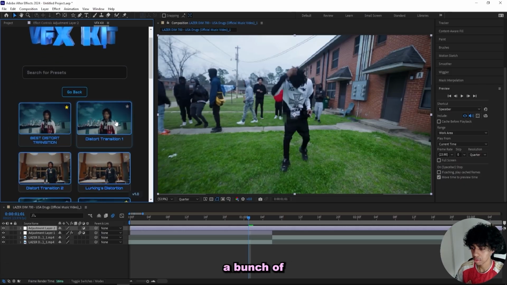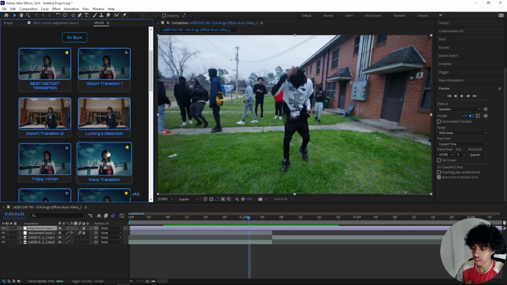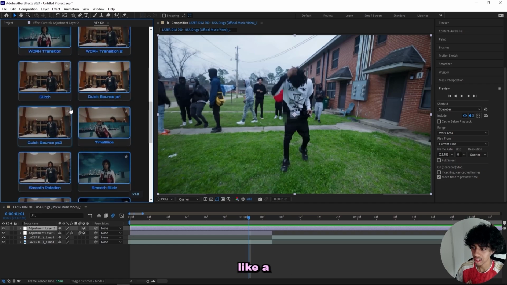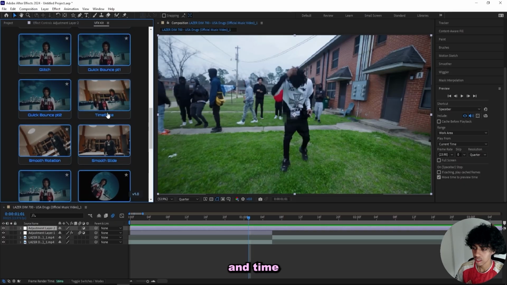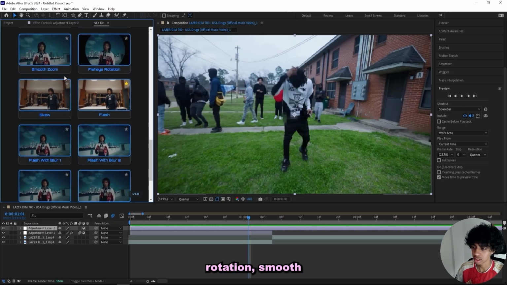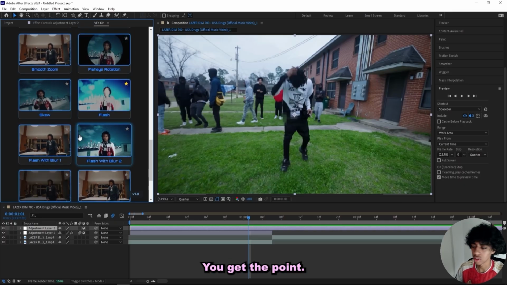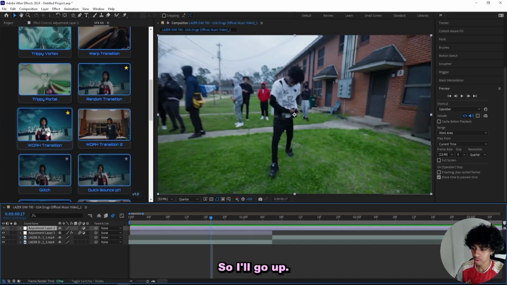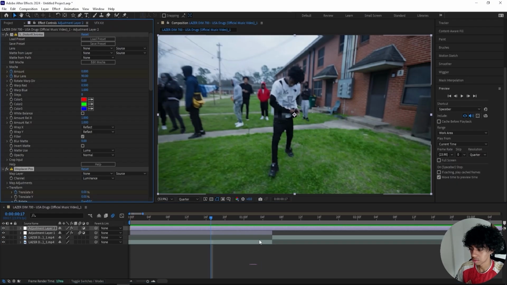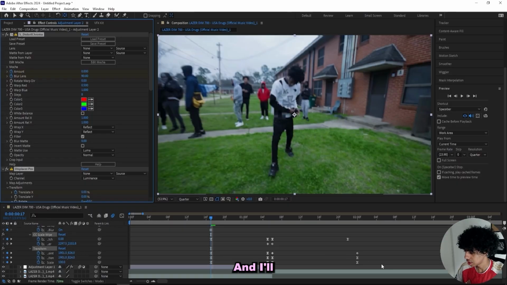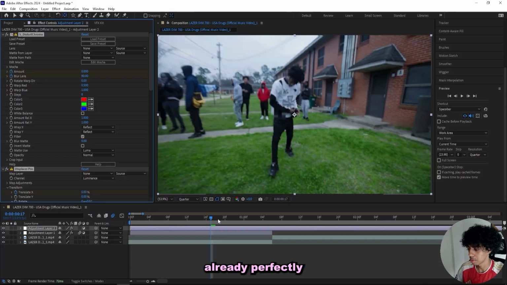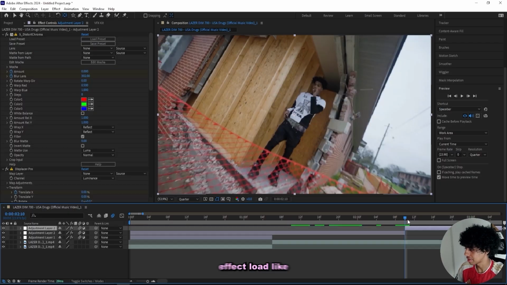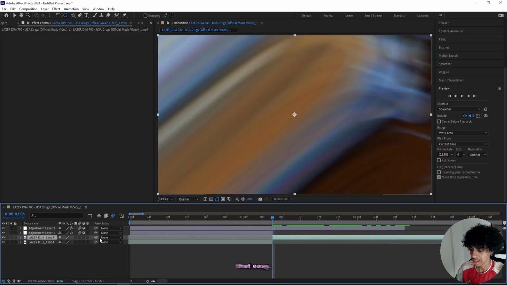So up here we got a bunch of distort transitions. As you can see, we got a lot of trippy ones, and when we come down here we got some simpler ones like a quick bounce, as you can see, and time slice, smooth rotation, smooth slide, skew. You get the point. And right here I think I want to go for something a little bit heavier, so let's go up to the warp transition, and I'll just line up my keyframes. They were already perfectly lined up, so I don't have to do much. Just turn on motion blur and then just let the effect load. Like, it's really that easy.